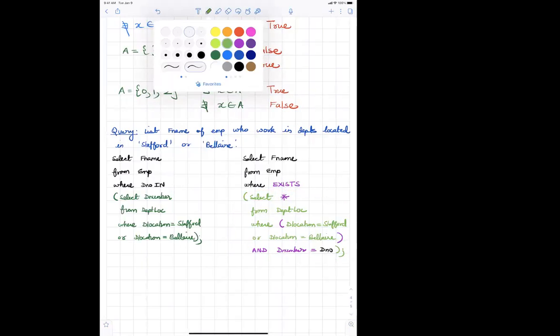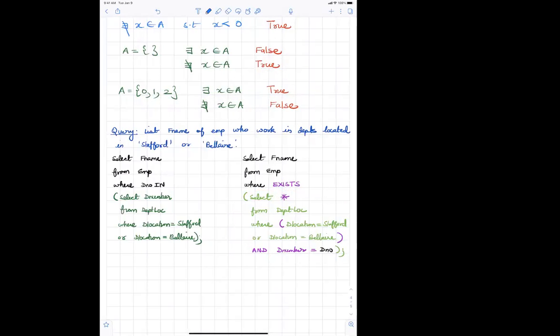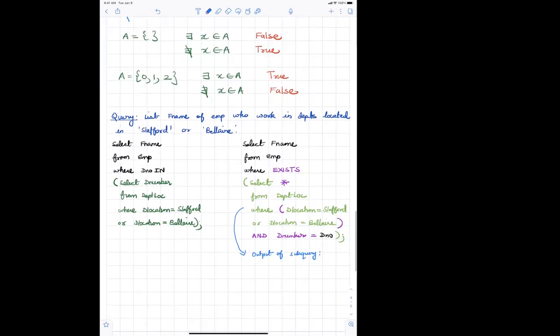So the output of the subquery with exists is going to be all the rows, select star. It's going to be a set from department location where D location is Stafford or D location is Bel Air. But then you have this very last part of it where D number is equal to DNO.